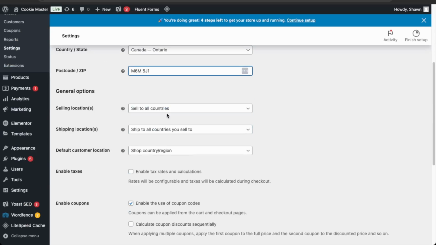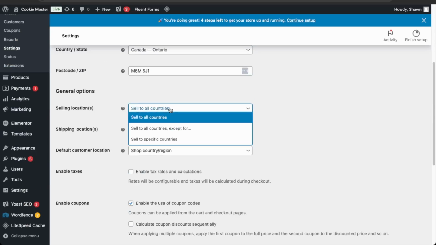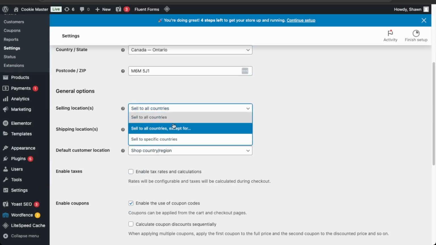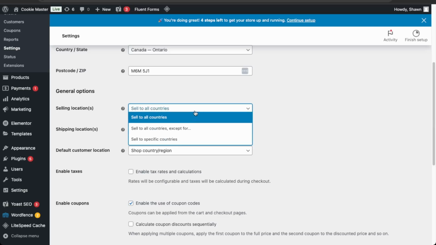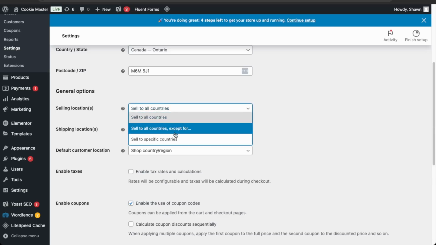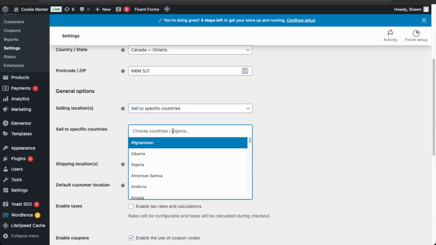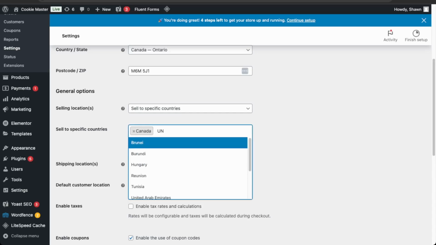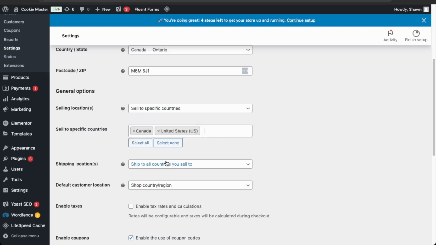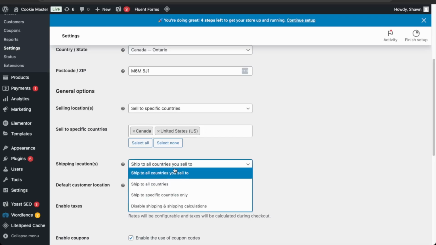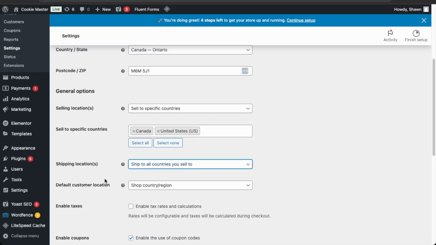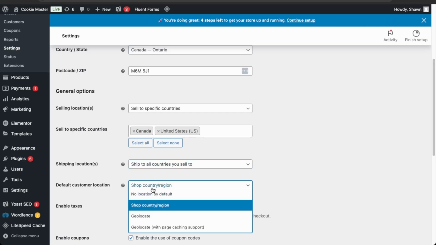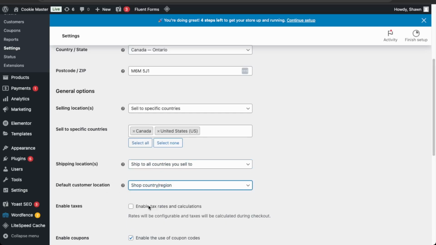Okay, and then general. So if you're just shipping domestically or international, you can do that here. And then you can choose specific countries as well. Okay, so I'll just sell to specific countries. So just Canada and US for now. So United States. Okay, and then shipping locations to ship to all countries you sell to. Okay, so yeah. And then your default customer location. So you can just keep that by default.